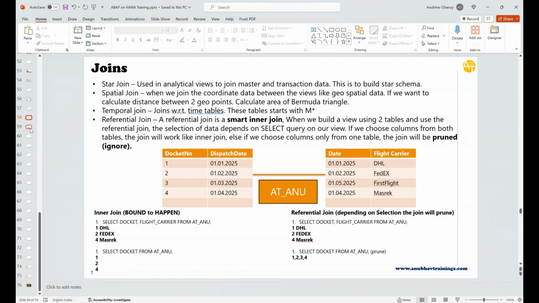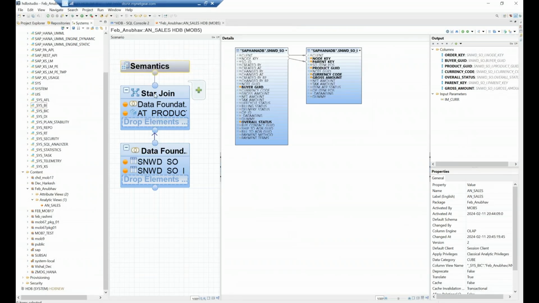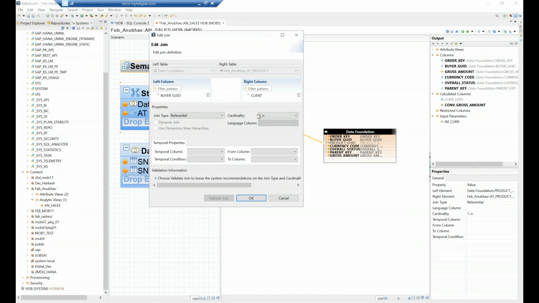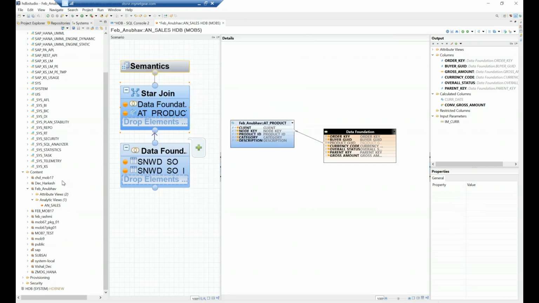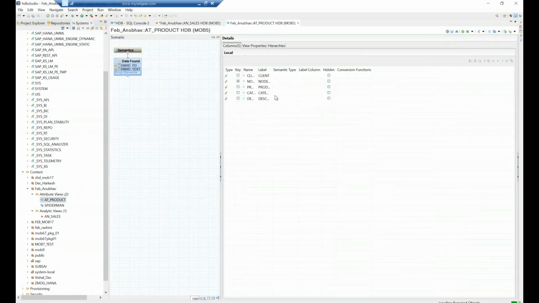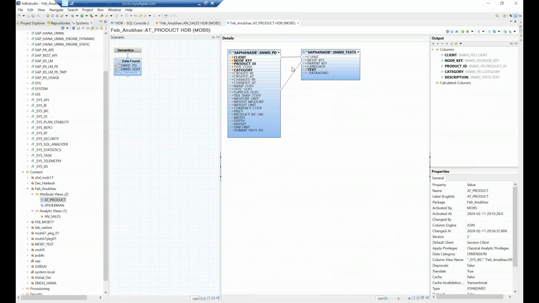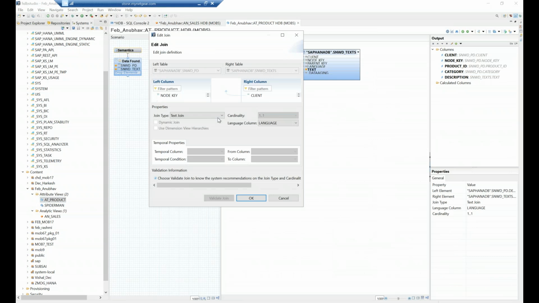Is this used for a cube star schema, for dimension and fact? See, these are joins. It is irrespective of whether you're doing a star schema, or whether you are building an attribute view. There also you have the referential join. Everywhere they are there.